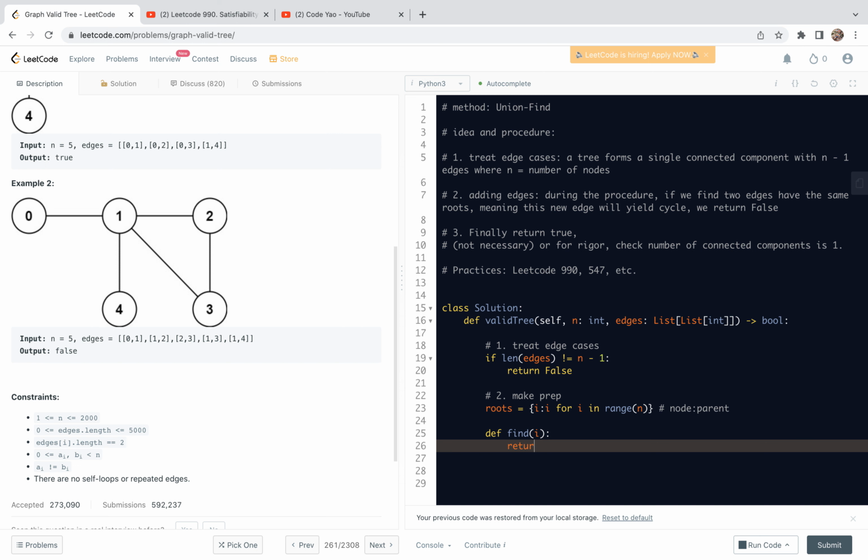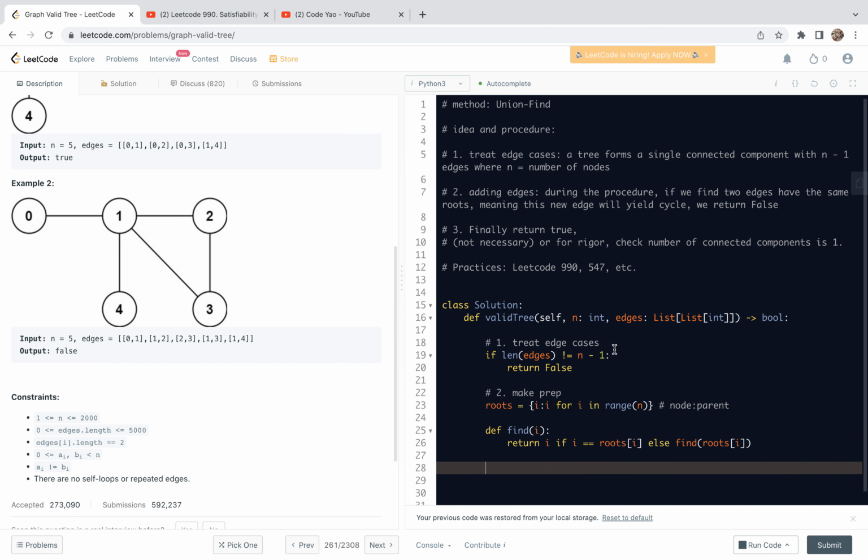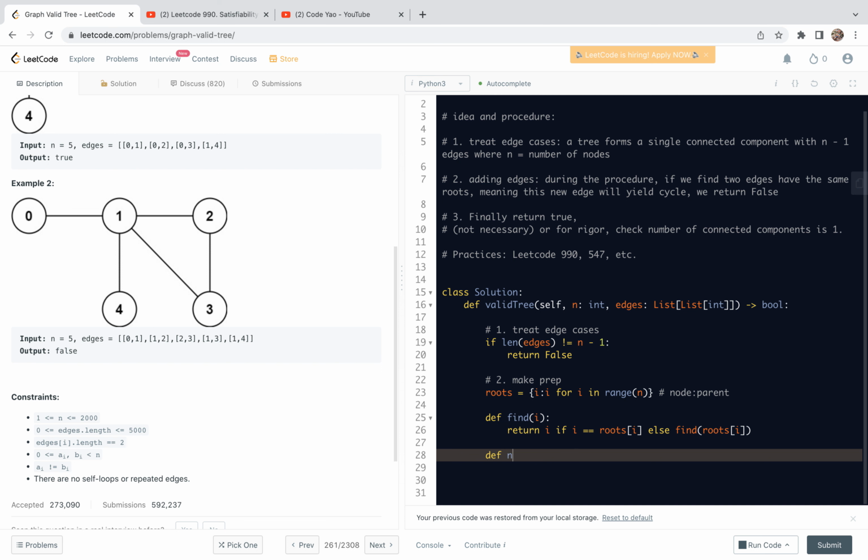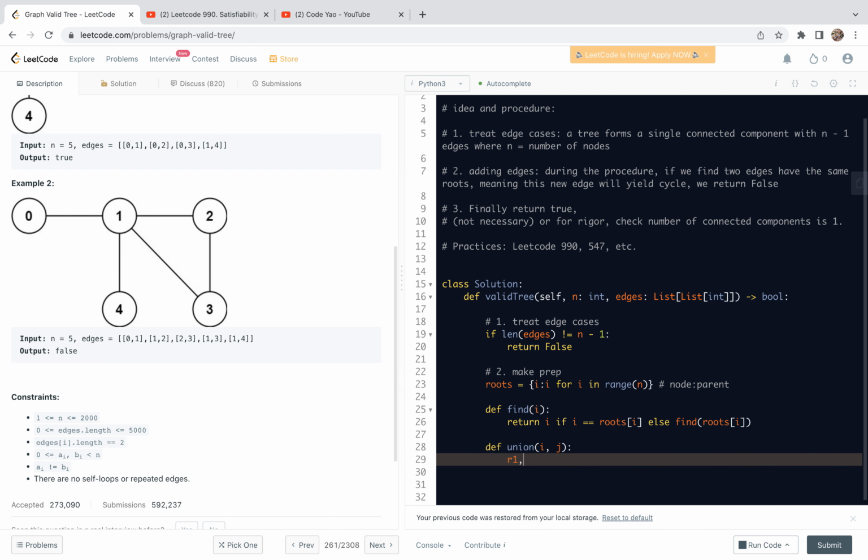So now we are ready to implement several simple helper functions. Let's see first the find method, which accepts one argument and returns the root. This is basically a very simple one. We return i if i equals its parent. Otherwise, we make a recursive call on its parent. So this gives us the find method. So next, let's look at the union method.